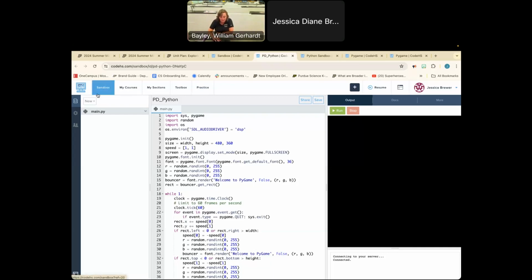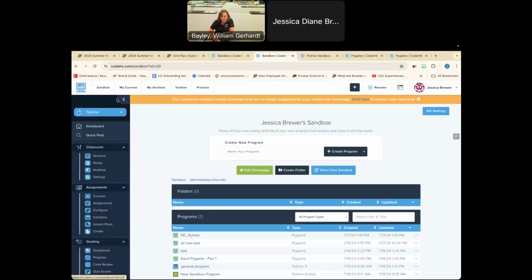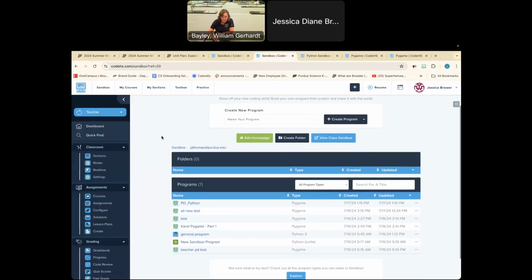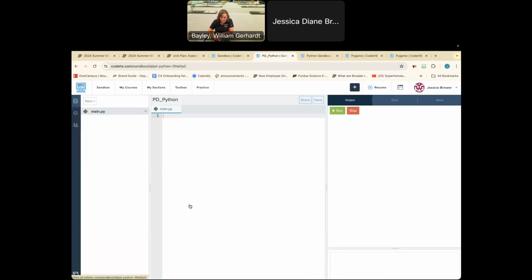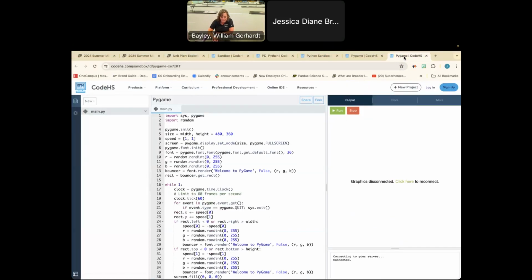So that brings up the next great point. The sandbox is and can be your best friend because it allows you to go in and test things, and it allows your students to go in and play around as well. So yeah, great, sandbox. So I'm going to go back into PD Python. It looks the exact same, I promise, as where we went before for the others.